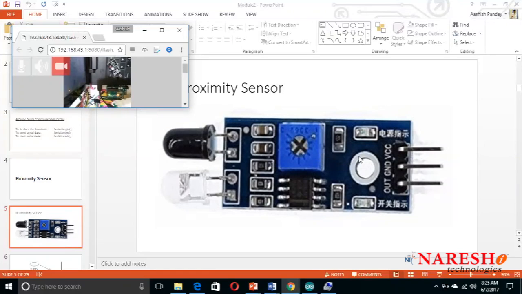And here this one is the LED, and this one is the IC used for it, the LM358 op-amp IC.